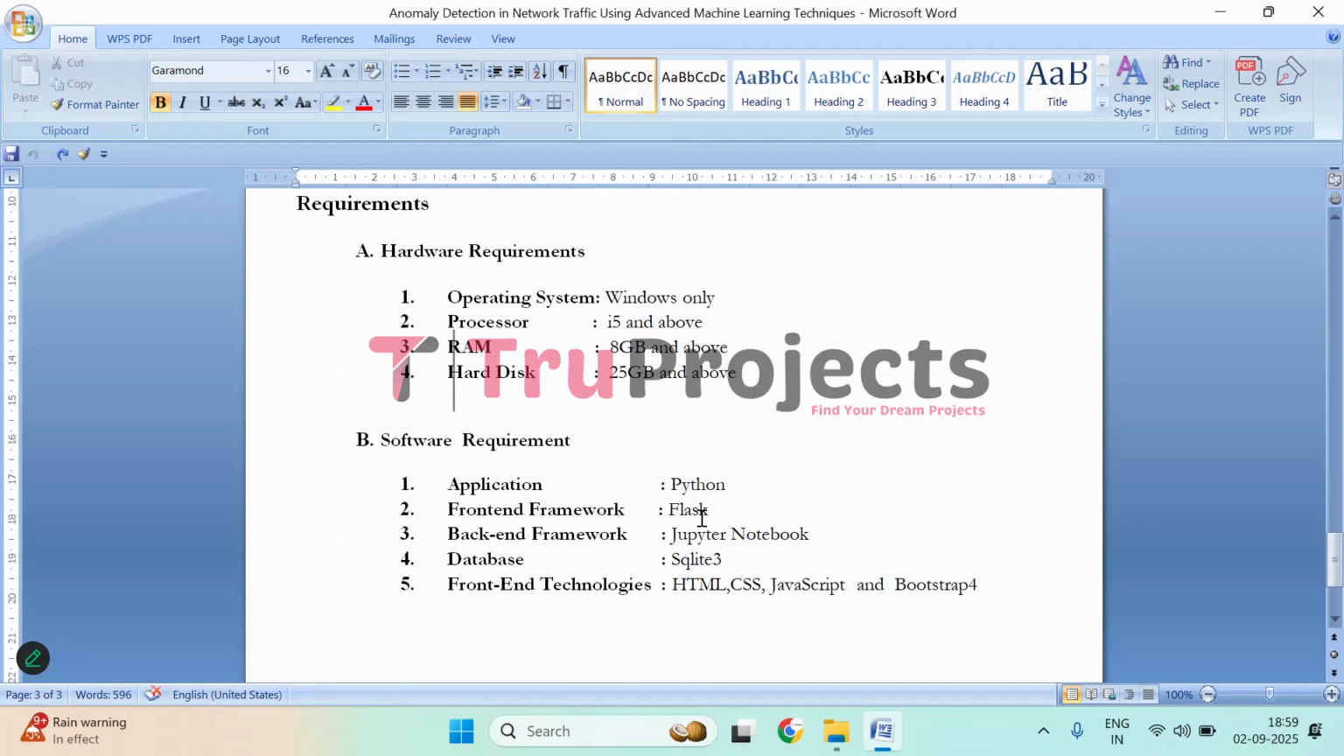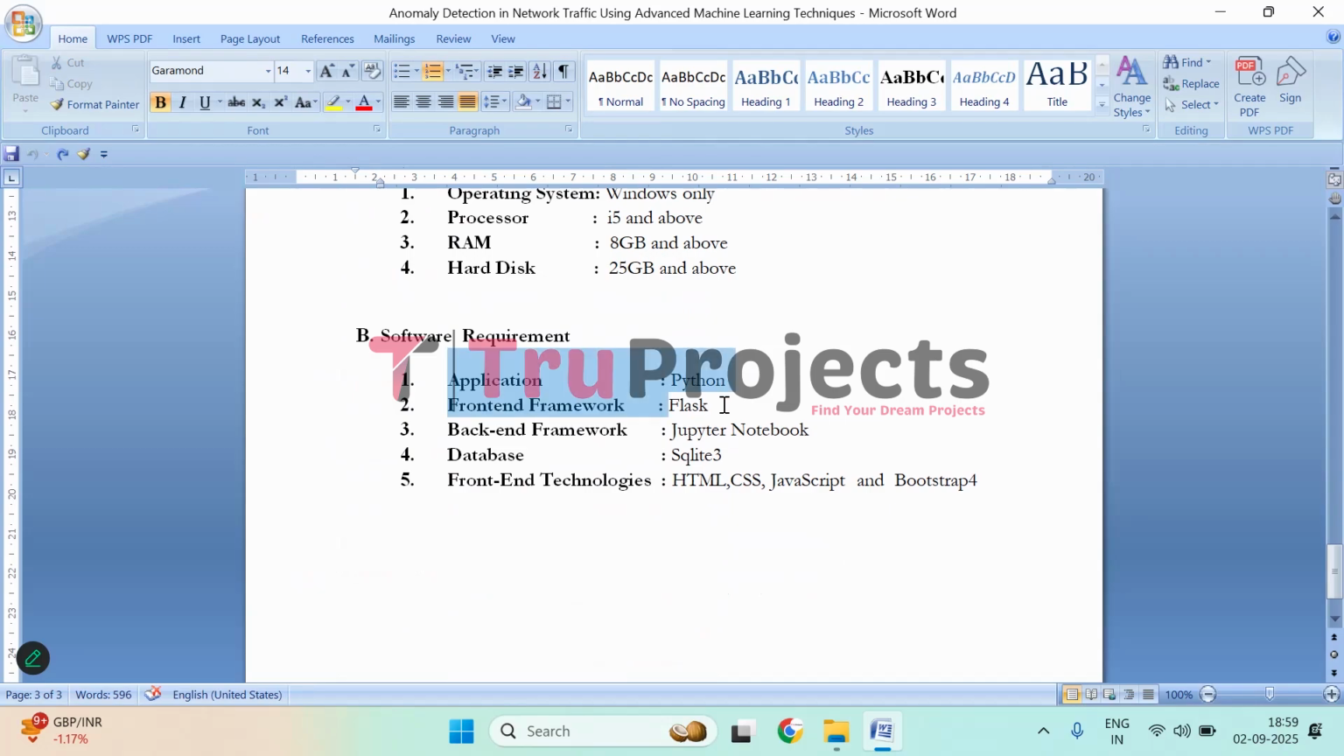To implement this project, basically we need hardware and software requirements. In hardware, we need operating system of Windows, processor of i5 and above, RAM of 8 GB and above, and hard disk of 25 GB and above. And in software requirements, we need Python, front-end framework of Flask, back-end framework of Jupyter Notebook, database of SQLite 3, and front-end technologies are HTML, CSS, JavaScript, and Bootstrap 4. So this is the overview of the project.